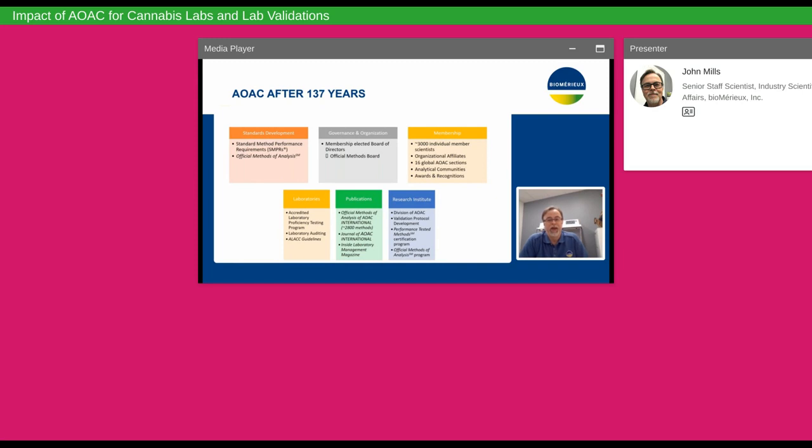So here's some additional details regarding AOAC and its current activities. We talked about the main focus of AOAC is standard developments. We have two different programs for that: standard methods performance requirements, SMPRs, which we will talk about quite a bit during this presentation, and official methods of analysis. Also, if you look at government and organization, there is a membership elected board of directors, and there's also an official methods board. For membership, it's around 3,000 individual member scientists, organizational affiliates, 16 global AOAC sections, multiple analytical communities. There's awards and recognitions which are given at the annual meeting each year, which includes, going back to the founder, the Harvey Wiley Award.